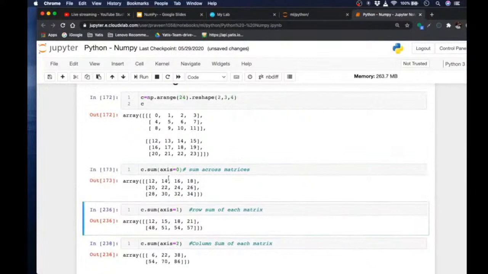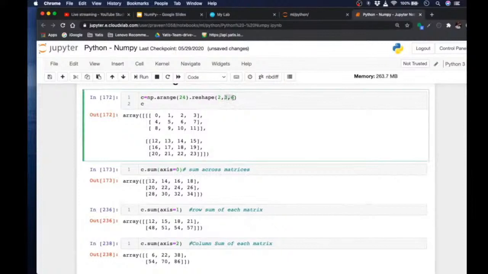And I can say c dot sum when axis is equal to 0. If I do this, it has effectively looked at the first dimension, which is 2, that's what I'm accessing here. So it basically added both these matrices with each other, and gave me a return, an array that's 3, 4, which is just an addition of these two matrices. And if you look at it, you can see it.